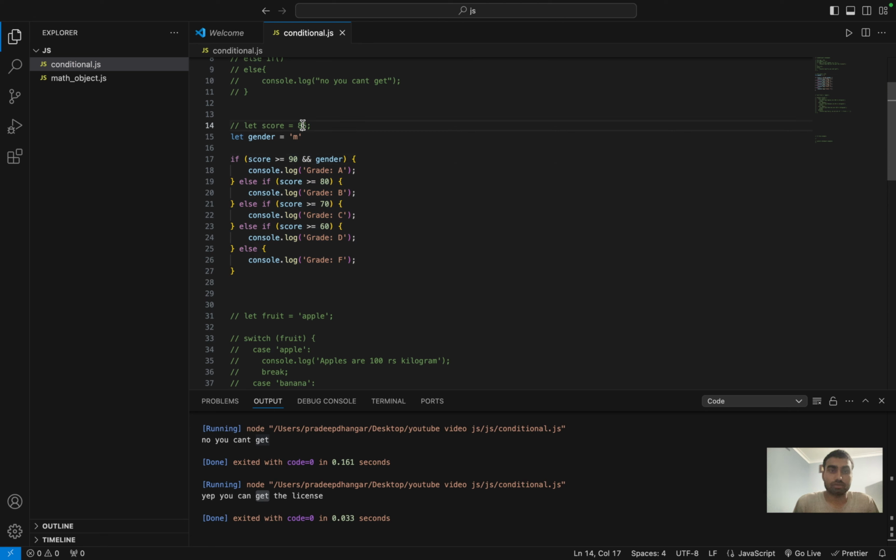So here we can comment these and remove gender 2. So basically here we have a grade system. First, we give a score of 85 to the student, and if the score is greater than or equal to 19, then this block of code will execute.